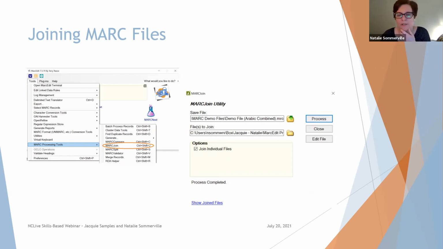But in order to avoid having to do that all individually, I use MARCEdit's join tool to concatenate multiple files into one file. So in these screenshots, I'm just trying to show you where you can find the MARC join tool.